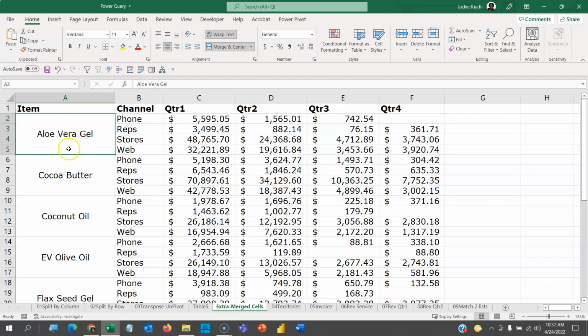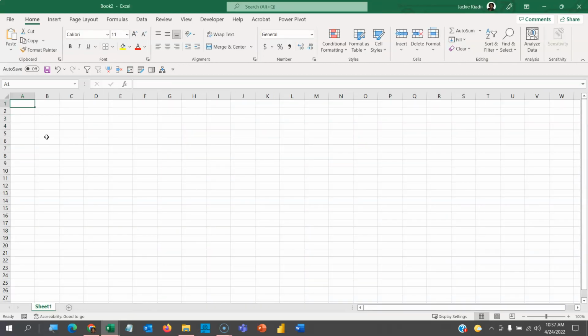Last thing you want to do is come here, unmerge, and fix all of these. Fortunately, there's a quick and easy way to do this in Power Query. So let me show you how that works. I'm going to go ahead and create a new workbook to do my Power Query analysis.